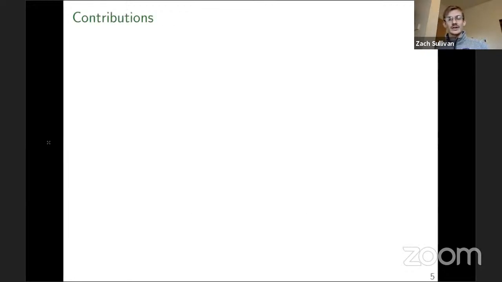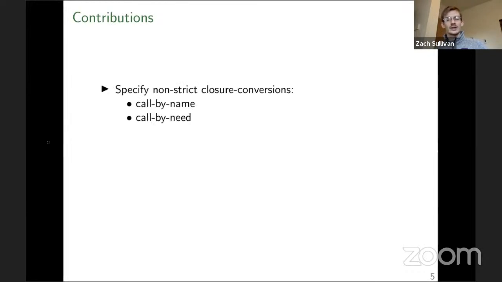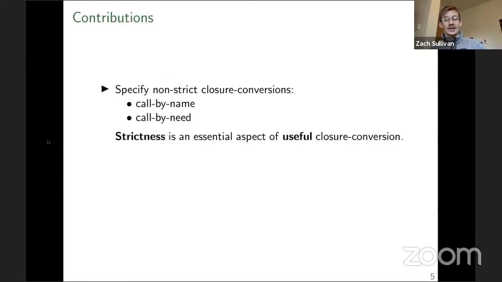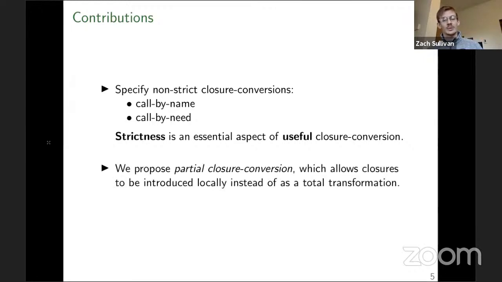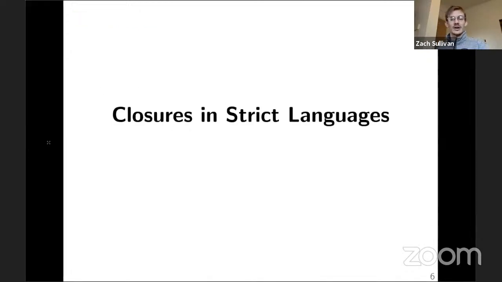The contributions of this paper are to explore non-strict closure conversions, that is, call by name and call by need. Therein, strictness is an essential aspect for closure conversion to be useful. Additionally, we propose a partial closure conversion that allows us to capture closures in Haskell's intermediate language, which is lazy. So as background, I'll first examine closures in strict languages.